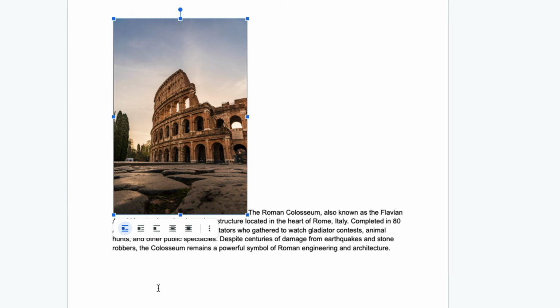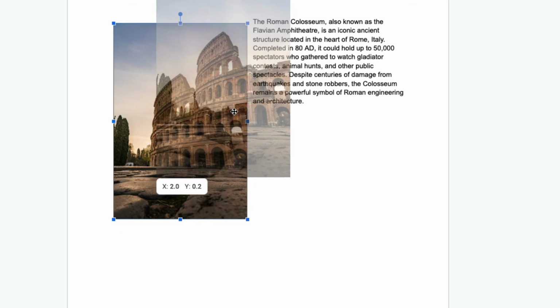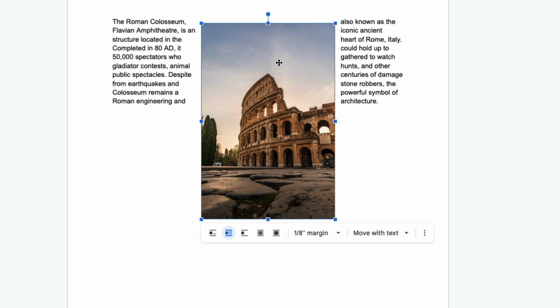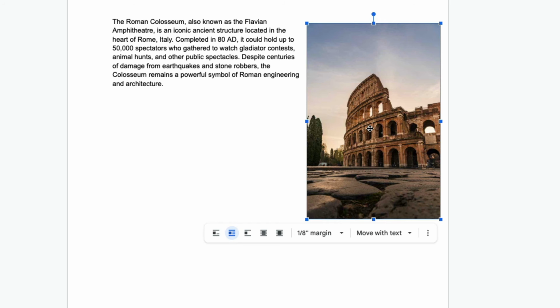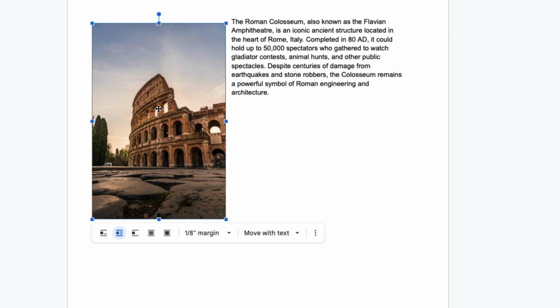But if I want the text to wrap around the image, you want to click the second box, which is wrap text. And when you do that, the text will appear around the picture. So if I want to move the picture here to the middle of the screen, then it will break up the text like that. Or if I want the picture to be on the right, it will appear like this, and you can play around with it until you get your desired result.